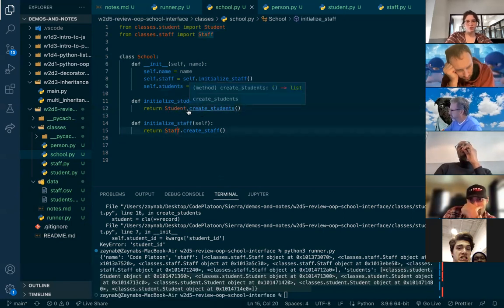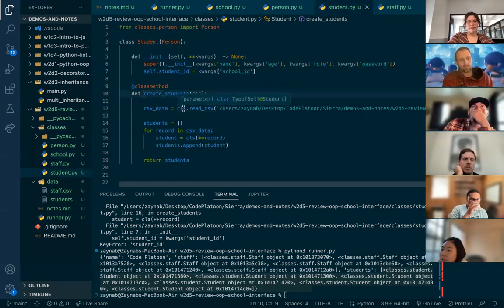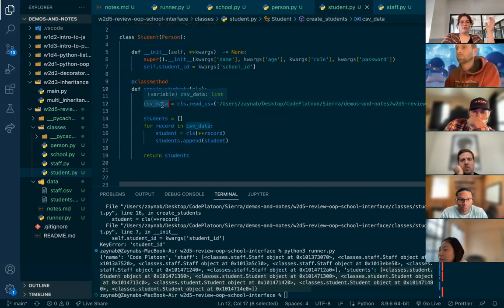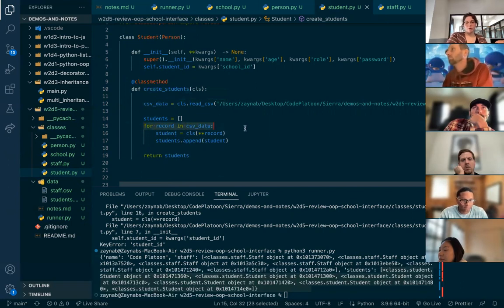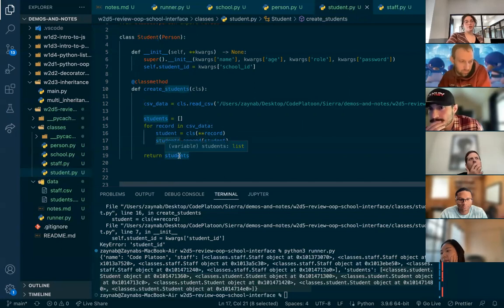So we can start off at student. It creates students by reading the CSV. So now we have our CSV being read. This returns a list of dictionaries that hold the raw data coming straight from the CSV. And then we are looping through our data. We are creating a student for each record, appending that student to a list, and then returning that list.